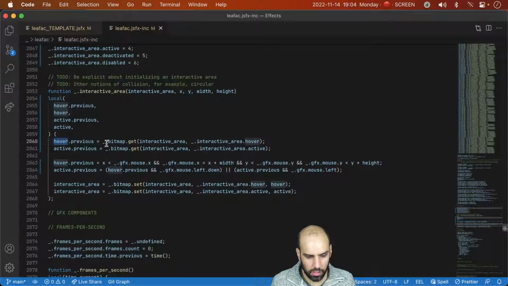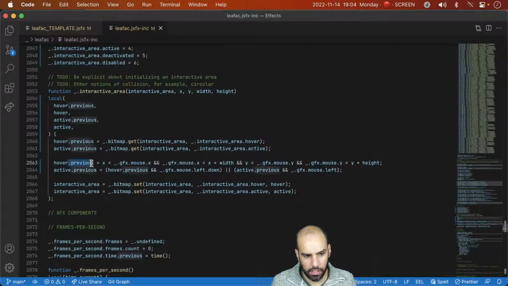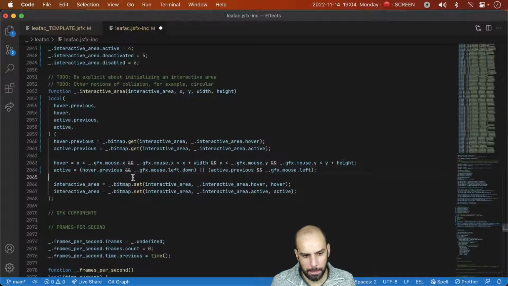Let's see if I got all the instances of the variable. I think I did. Let's check this one. Yes, that looks right to me as well. And these should be like so.